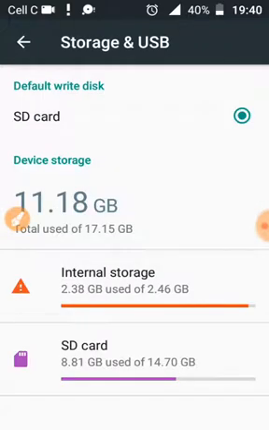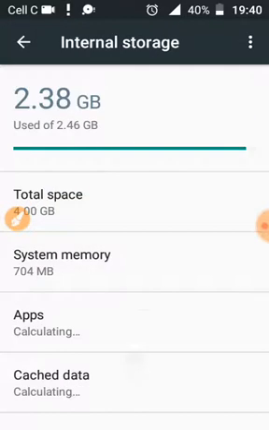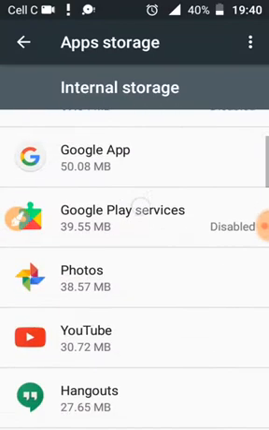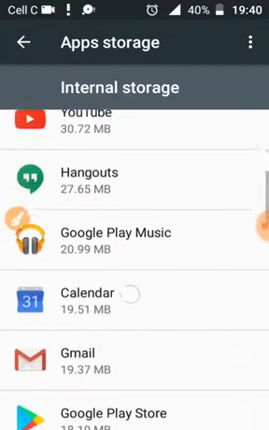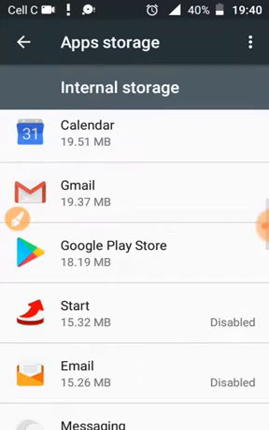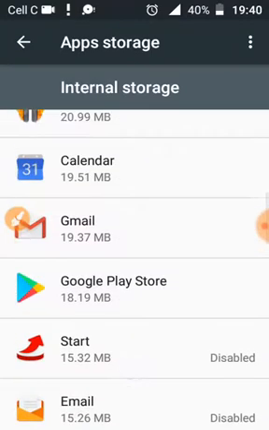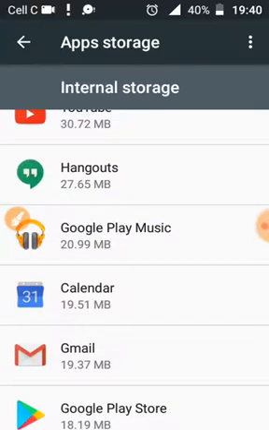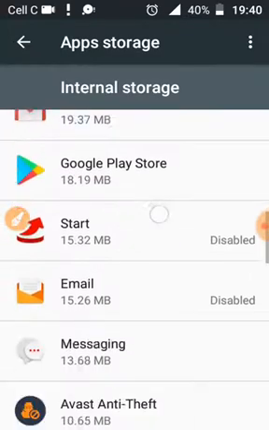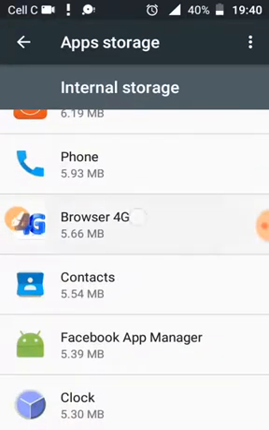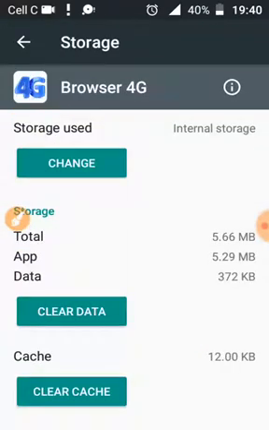Now, after you've done that and you want to move something to your SD card, you just go to internal storage, you can go to apps, and then you can choose which apps you would like to use or send. But this will not work on apps that have already been installed on your phone, like the Google Play Store, Google Play Services, Hangouts, Calendar, it won't work on those. So you can only use it on apps you have installed, unless I think there is one that you can move, I'm not entirely sure.